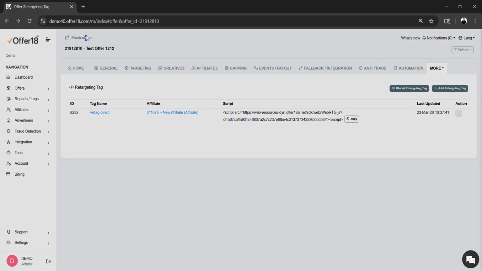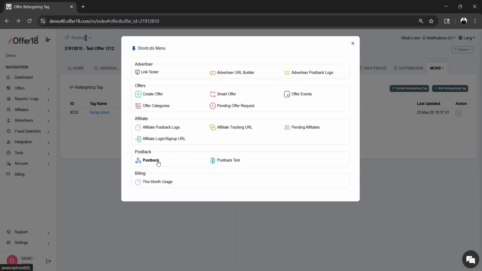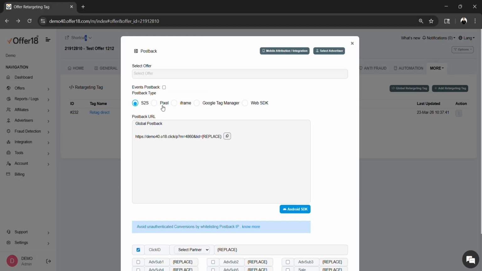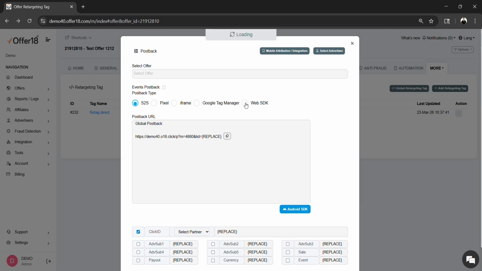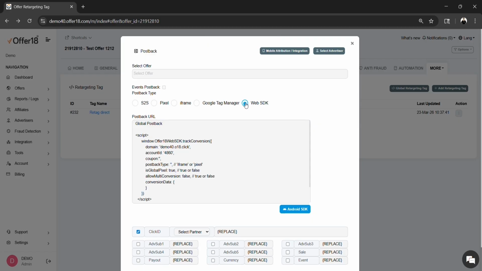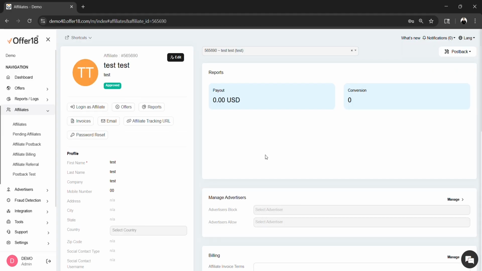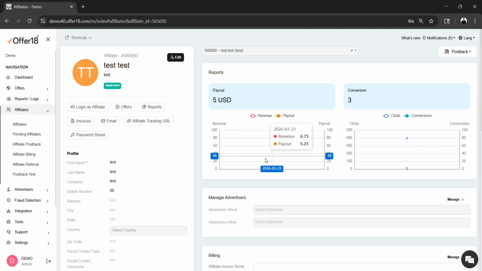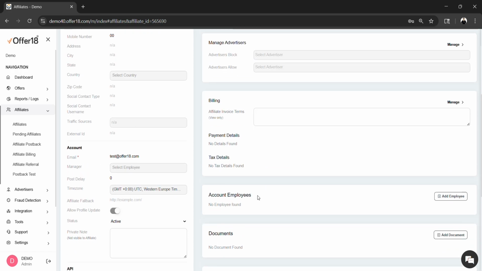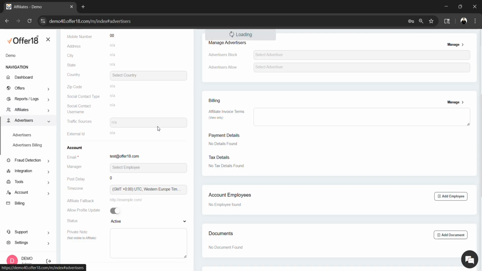We have multiple types of integration with advertisers and with your affiliates, such as image pixel, iframe, GTM, and web SDK. With the web SDK, you can easily track the conversion from browsers where third-party cookies are permanently blocked. Affiliates will be visible in the affiliate section. Here is the affiliate profile. If the affiliate's company has multiple employees, then you can create an affiliate employee account from this section. Similarly, you can check the list of advertisers from this section.